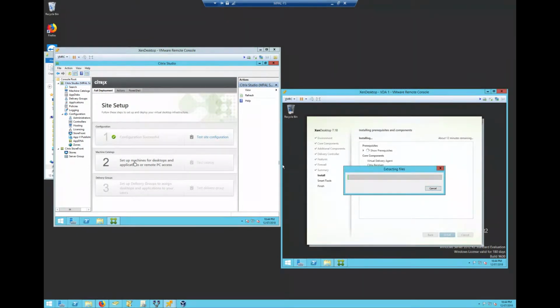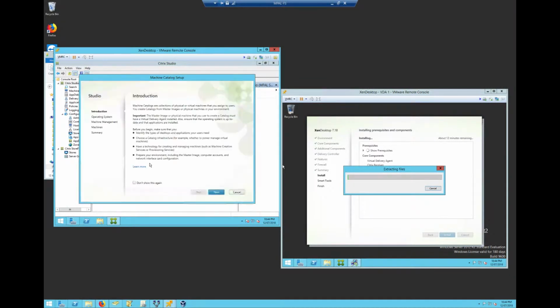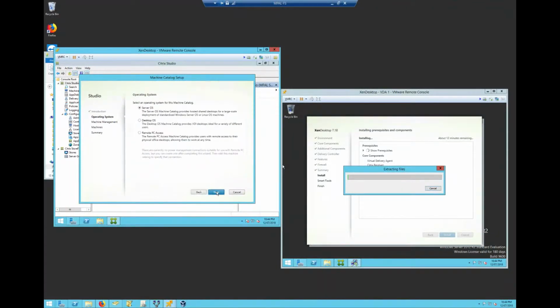Now, setting up machines for desktops and applications or remote PC access is something that we also need to set up, so we'll do that. First things first, I also believe we do need our virtual delivery agent before we do that.